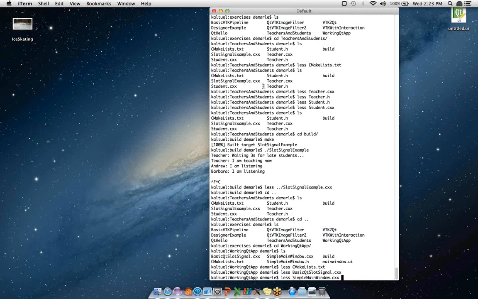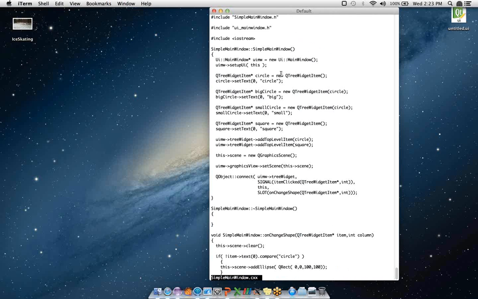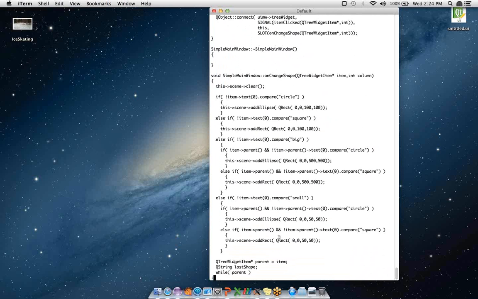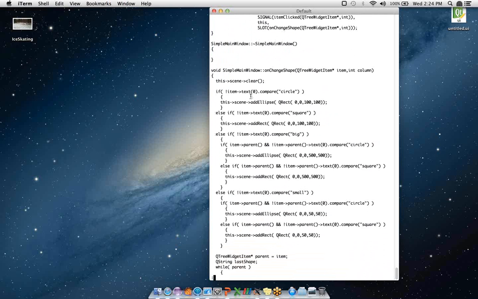And within the simple main window instance itself, we're adding some things programmatically to the Qt widget, which we showed in Designer. And we're connecting that tree widget's item clicked signal to this widget's instance shape changed. And then in the shape changed handler, we get that signal and we figure out what it actually was that caused this to happen, and we draw something different in the scene.